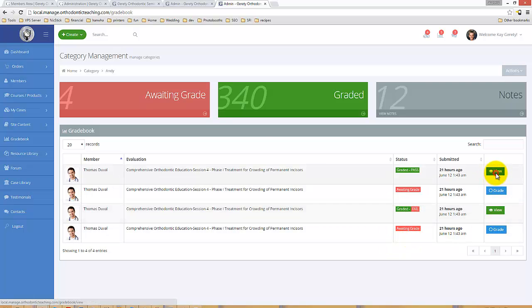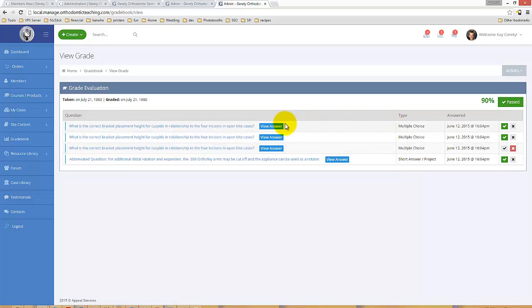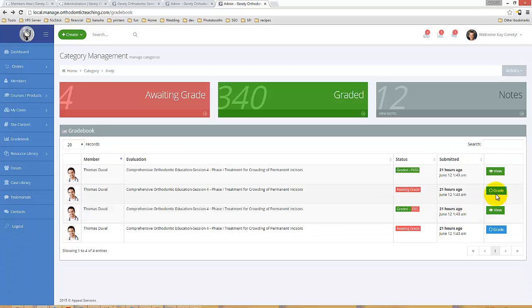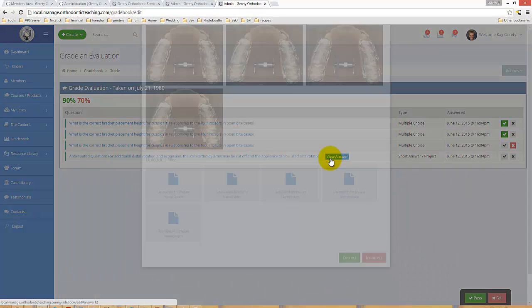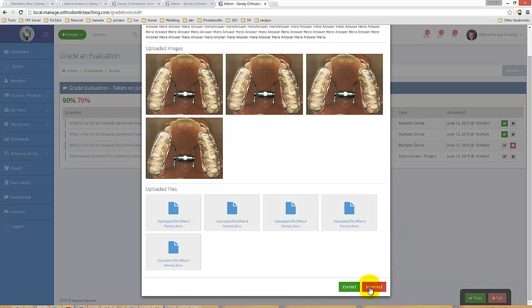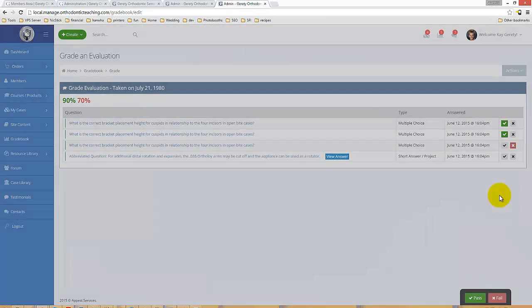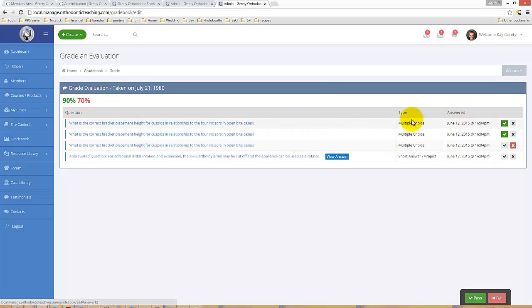If we want to view their whole evaluation, you can see they got that right, this one wrong, and that one was right. If you want to grade something, it would show as ungraded, and you could view their answer. Basically, this would be a product or project, and they could choose whether that was correct or incorrect. By default, if it's a multiple choice question, then it should already know if they're right or wrong.